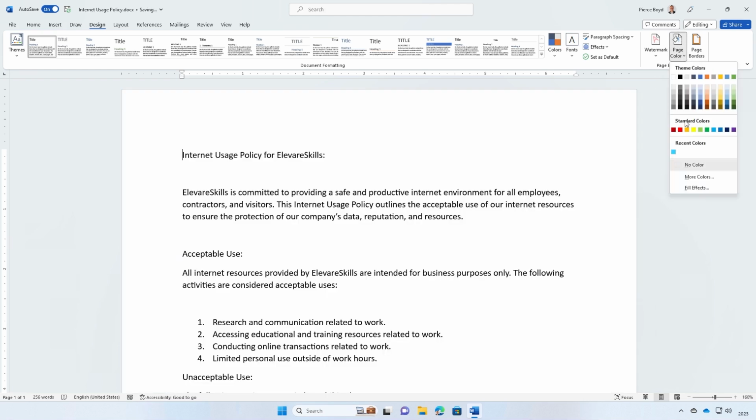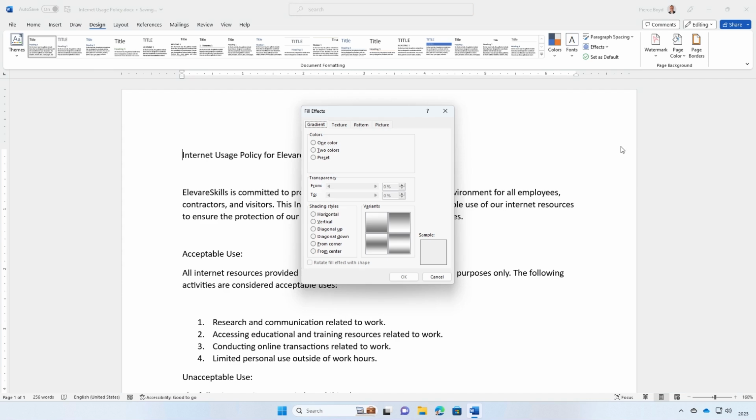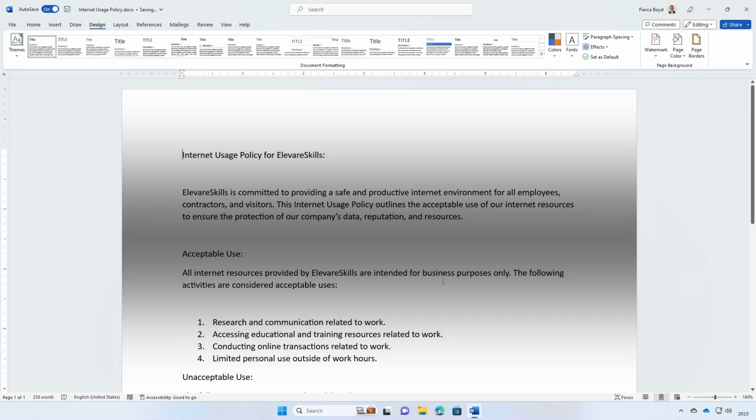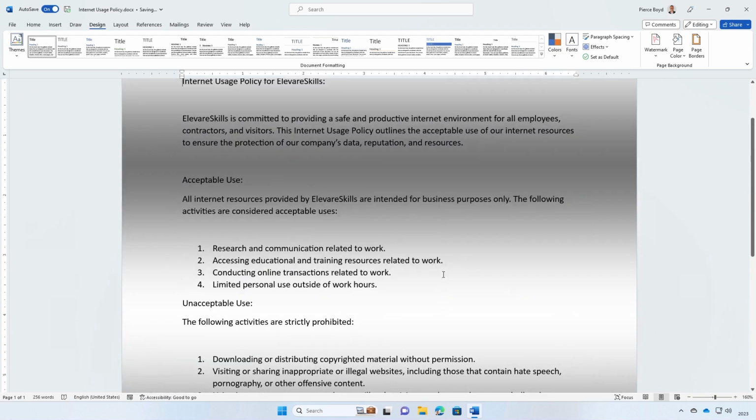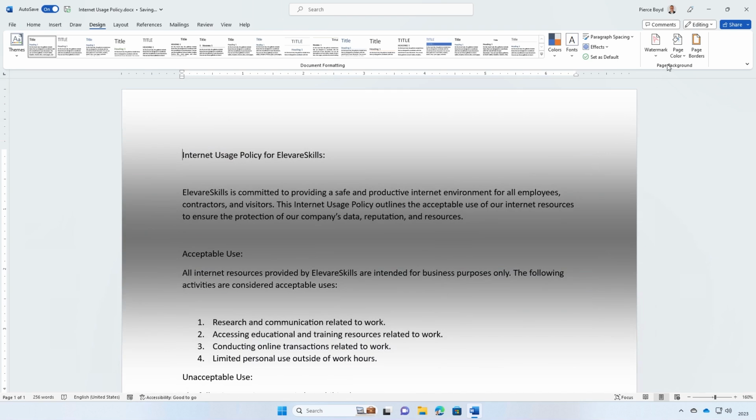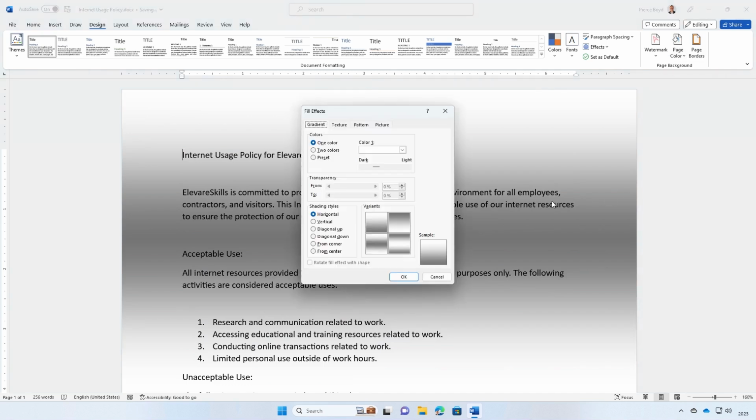Now, let's go ahead and under page color again, we're going to come down to fill effects. And we have a few things in here like gradient. Let's choose just a standard gradient like this. And it's using gray and white as my colors. And yeah, you know, it's there. I'm not advocating that you use that, but it is there if you need it.